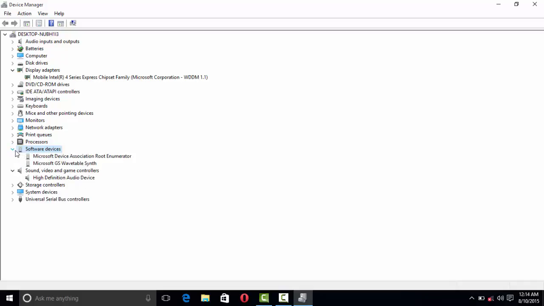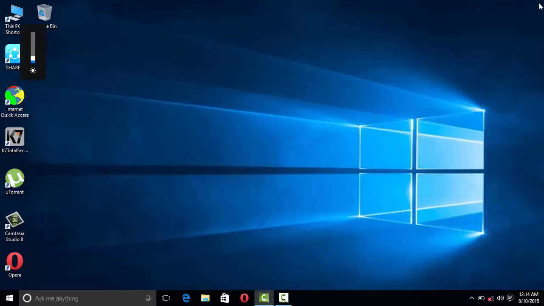And if there's any error coming that this driver is not properly installed, you have to update the driver. After updating the driver, this brightness controller option will be fixed. So this is how you can simply fix this brightness controller error in Windows 10.